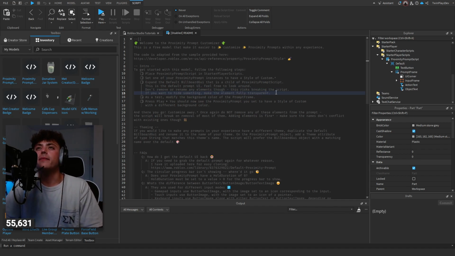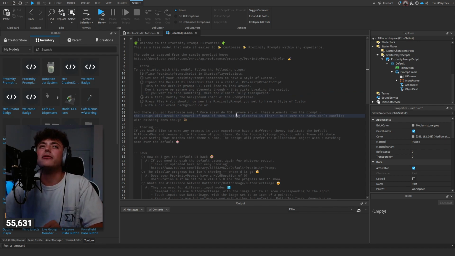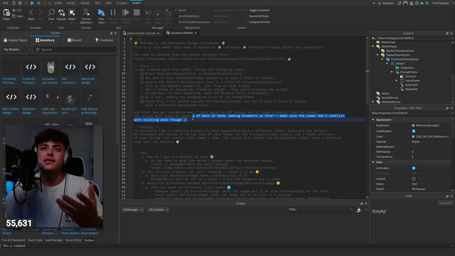As a test, modify the background color of the prompt frame. Press play, and you should see the other proximity prompt with the custom style and a different background color. And there you go, customized. Once again, do not remove any of these elements from the prompt, or the script will break. Adding elements is fine, but make sure the names don't conflict with the existing ones.